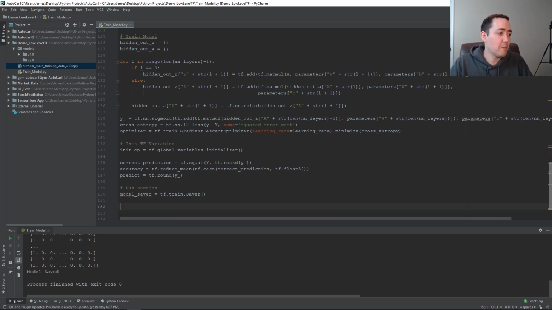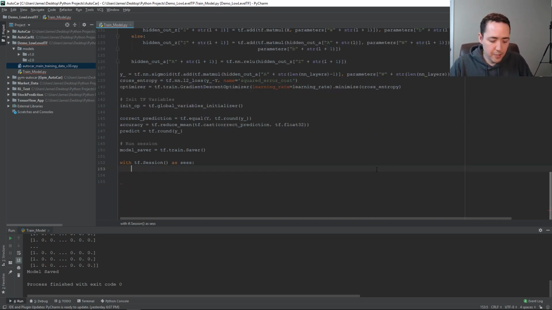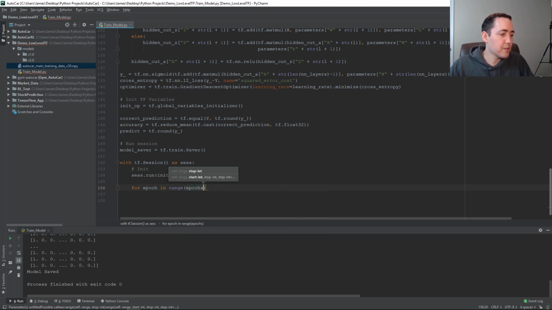Now we need to create a session. Remember, nothing runs until you create and run a session in TensorFlow. So we'll go with tf.Session as, we'll call it sesh for short. We're going to initialize operation. Okay, that's going to initialize everything. So we're going to run our epochs here, right? So for epoch in range, and we're going to use our epochs variable we defined above. Remember, we defined it as 5. So this is going to run this whole thing 5 times.